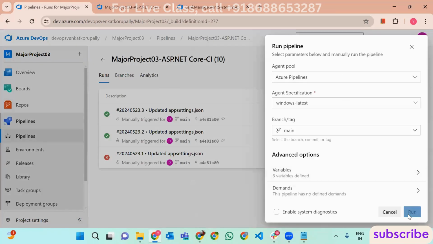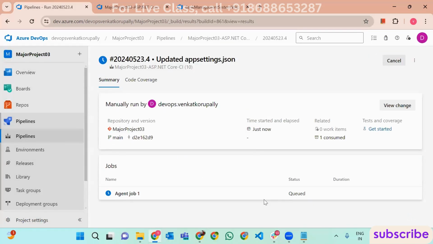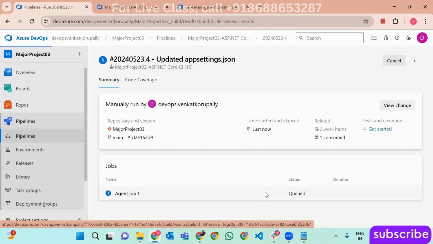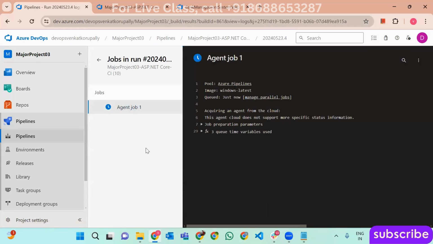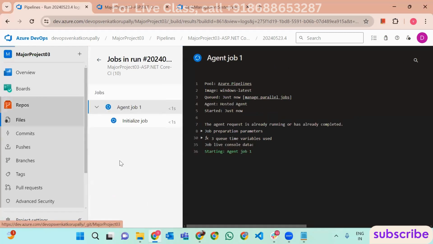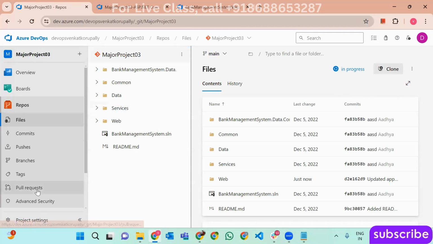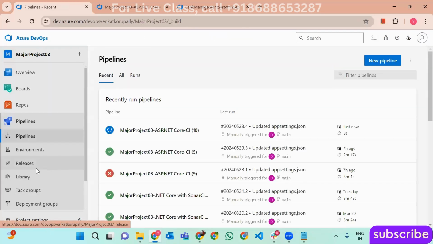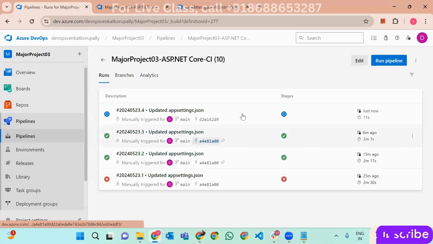Do we need to run the pipeline one more time? Why? Why am I running the pipeline one more time, guys? Because we are changing the code now. Whenever there is a change in the code, do we need to create a new artifact? Yes.